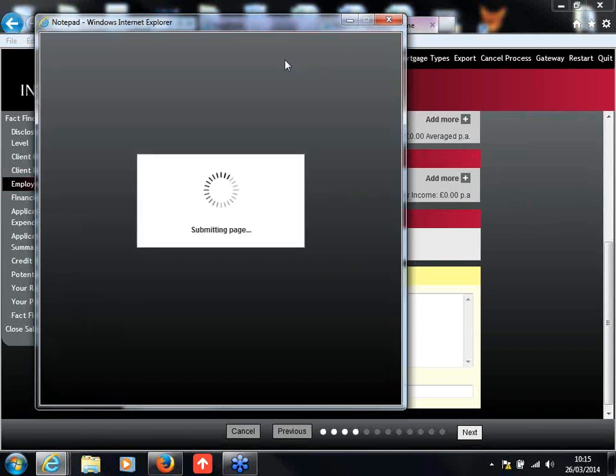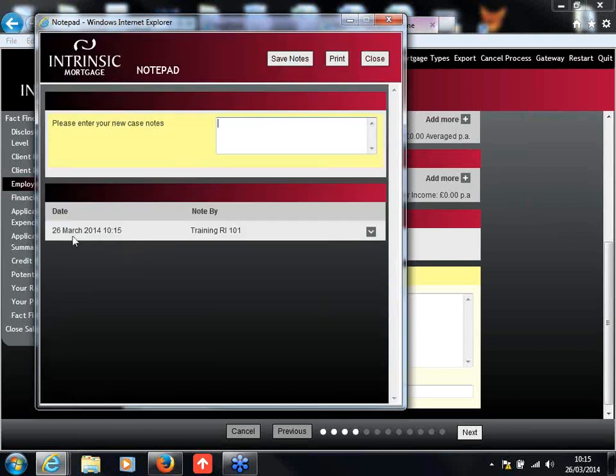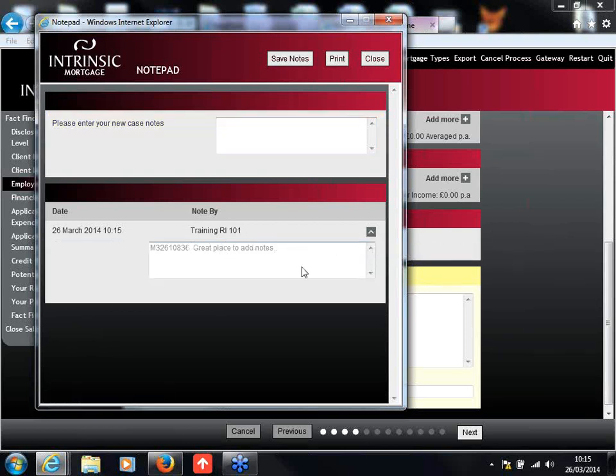And once you've saved your notes, you'll see it's marked with exactly the date and the time that you entered that particular note into the system and who the note was added by, which will be your own name. And because we're using the training system at the moment, this is why it's marked as Training RI. And if you expand the row, you can see the note that you've made. And once you have made a note to the system, you aren't able to edit it, but you can add an additional note on top of that.